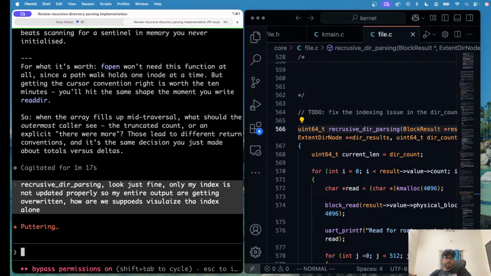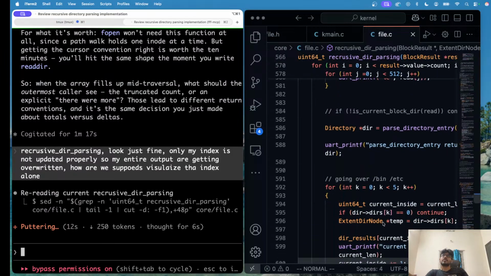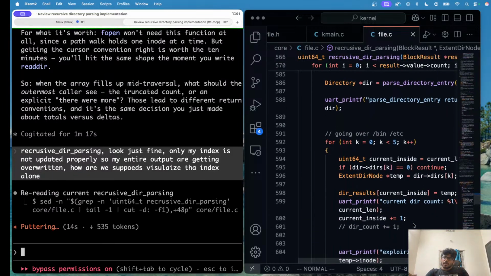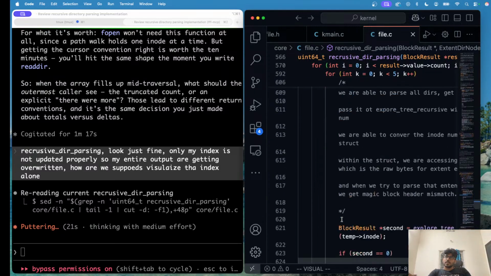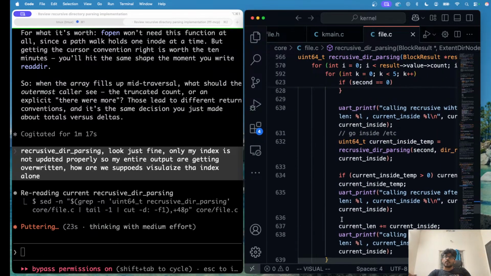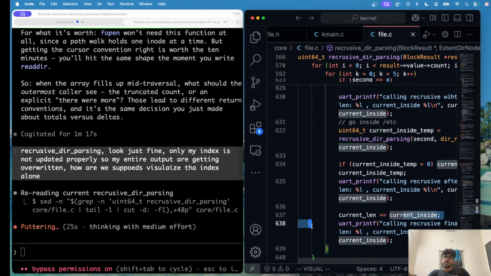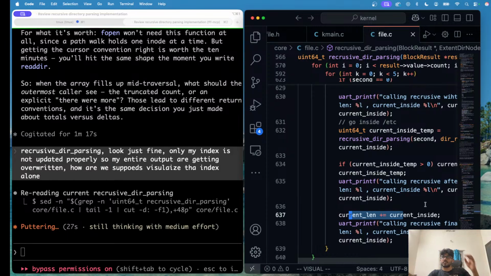Yeah, let's just see if we can first of all figure it out, because we are able to print everything. So for sure, the only thing that we are missing is this index. We just have to properly increment it. Also, the other operation that feels wrong is this current length plus the current inside.